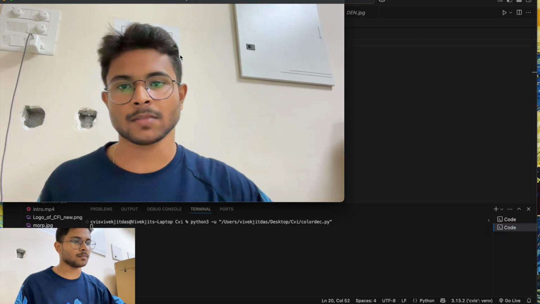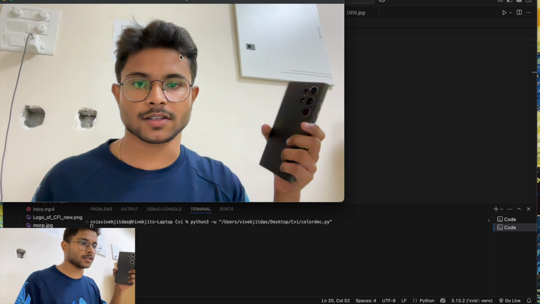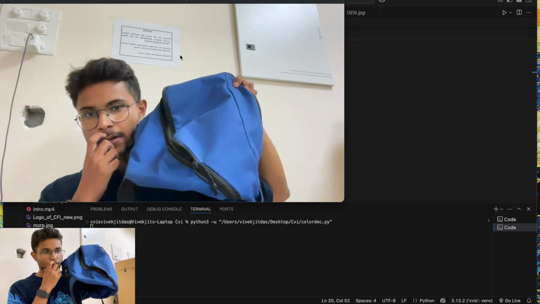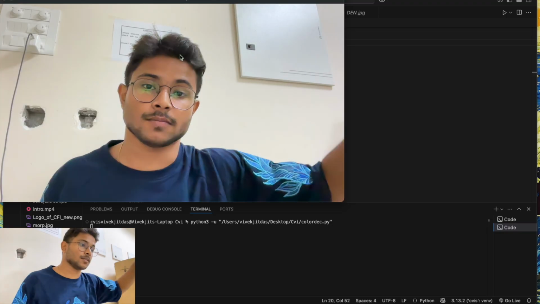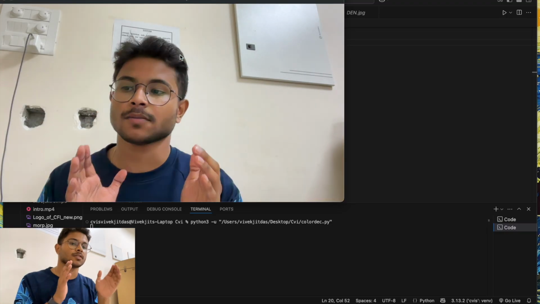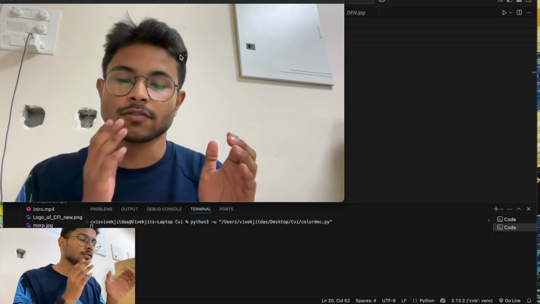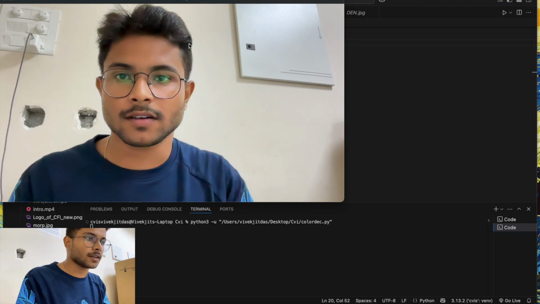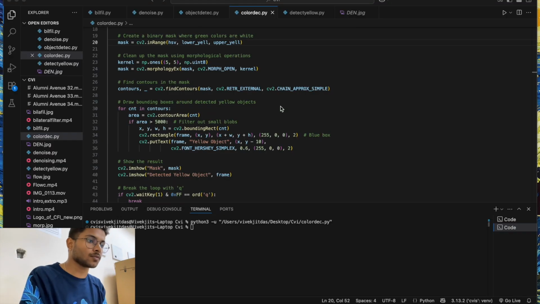If you bring my phone here, it is not detecting because it's black in color, and if we bring my blue bag here, it's still not detecting. This is because it is defined for a predefined range of colors or hue saturation values, which is only suitable for yellow. So let's change the values and now check whether it works for blue or not.